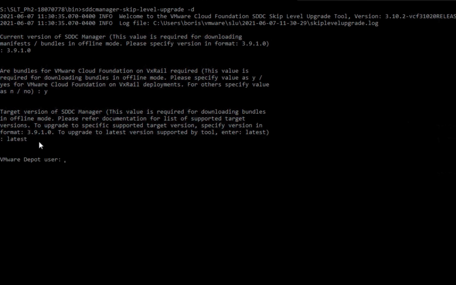And I'm also specifying the target version. I'm not specifying a version number. I'm inputting the word latest. So I want to go to the latest version.